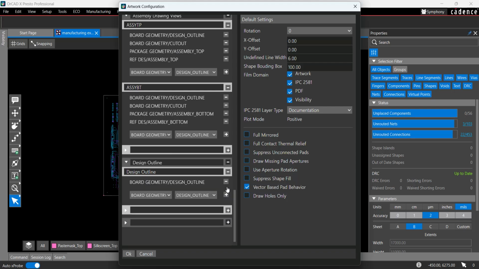Repeat this process as needed to modify any default artwork films or create new artwork films. If you are adding layers to artwork films, be sure to select the plus sign to add the layer.